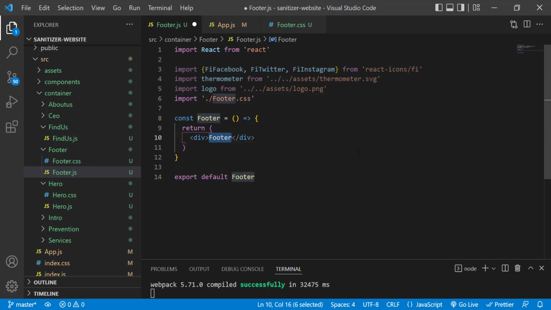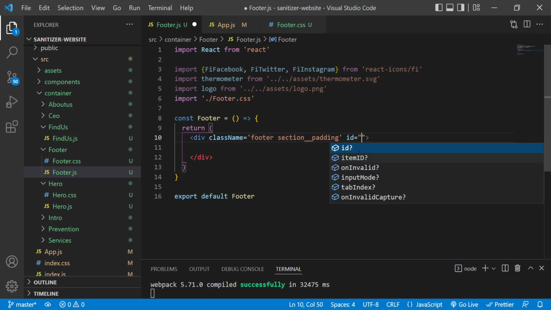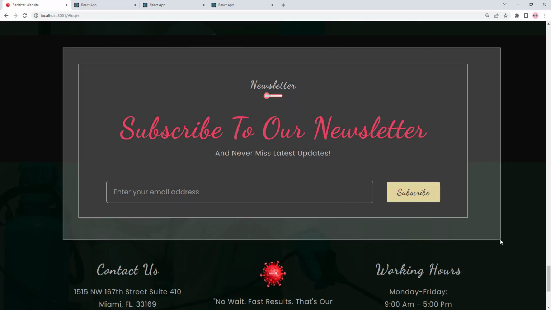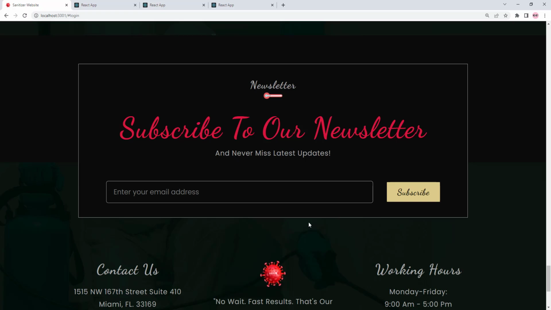We don't need this text anymore. Give it a class name equal to footer space section underscore padding. Give it an id. Let's say login. First, let's focus on this part. I'm going to create an individual component.